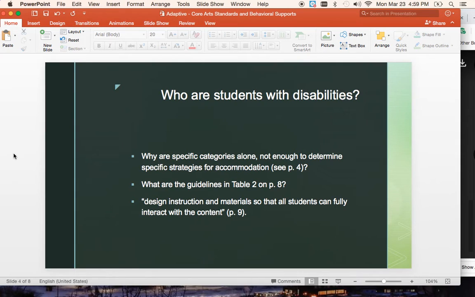There are a couple of reasons that the categories alone don't tell us everything that we need to know. One is that each individual exists within a range of ability levels, and that can be substantially variable. Another is that many of the disabilities cross over and overlap, so students may have multiple existing conditions. We can't look at each particular category in isolation. It's a more complex picture.